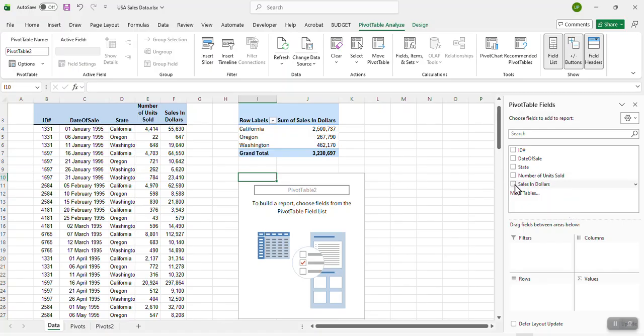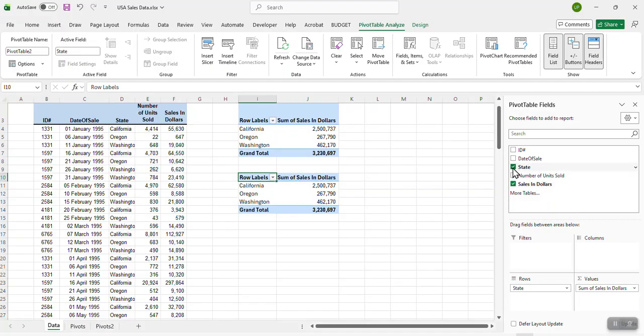Now I'm going to say I want to see sales in dollars by state. And I think, oh, that's wonderful, but I want to see a bit more. I also want to see the number of units sold. And there I see for every state the number of units sold. So I could just simply click on more stuff.